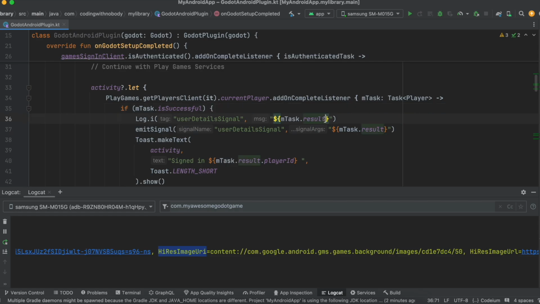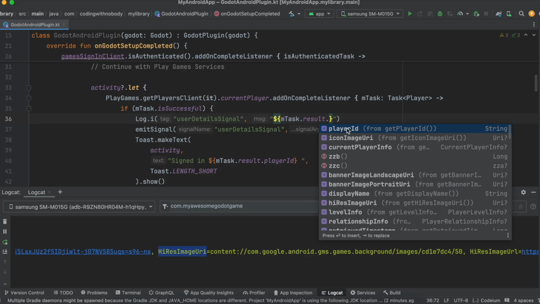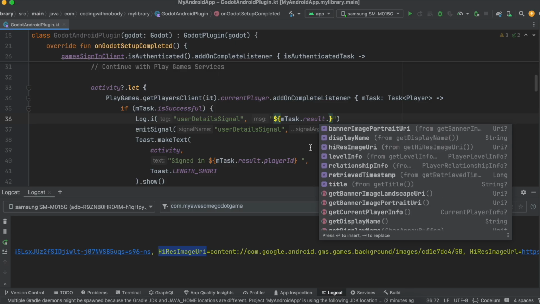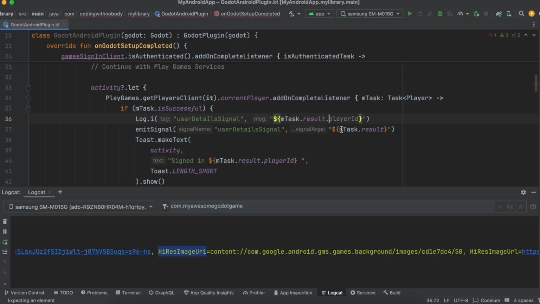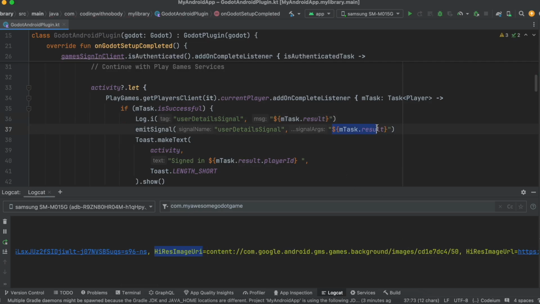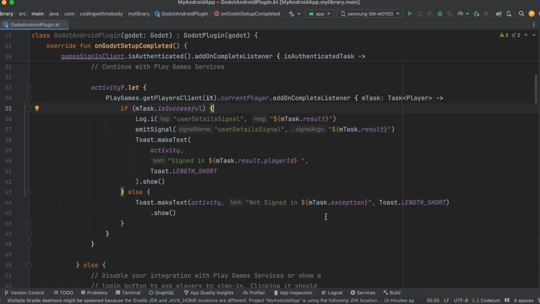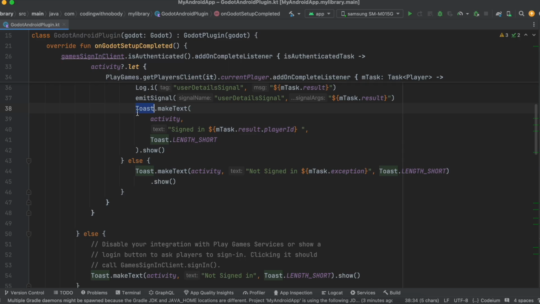If you want to check what all things are present, just press a dot after result, and here you can see we have player ID, icon image URI, all this stuff. So I don't want to go into details, but you can choose whatever you feel like, but I'm sending everything as a string back to the Godot side, so you will have to decode it on the Godot side. And I'm just displaying a toast message. You can remove it if you want to, and if the user is not signed in, again I'm displaying a toast message, but you can again send a signal back depending on what your use case is.